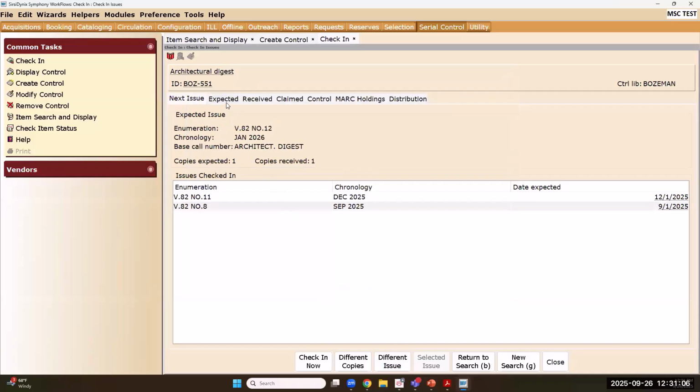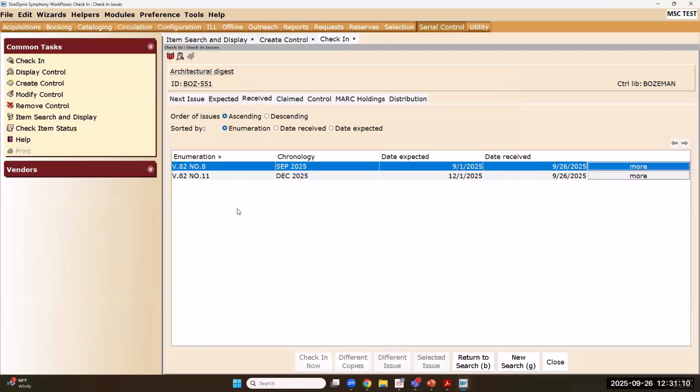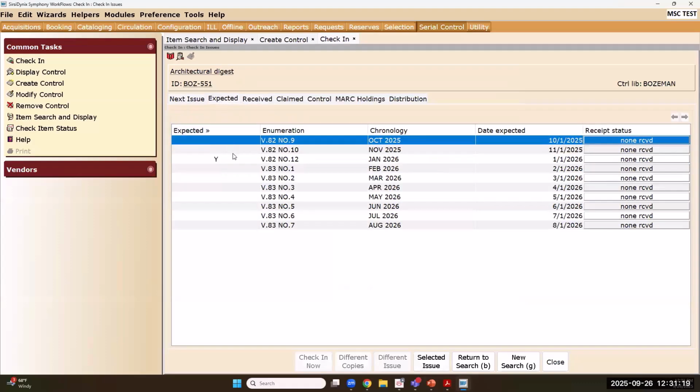Now, if you want, you can double check here of what has been marked as received. I marked the September and the December issues in and what's expected. This is another way you can kind of double check what's going on with your system.